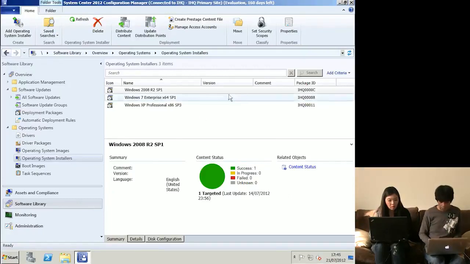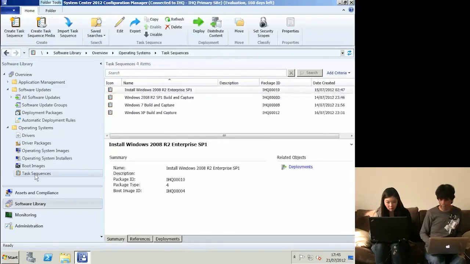So what you do is you import these source files here, and then you go to task sequences. And a task sequence, just think of it as a batch file. In this case, I've got what's called build and capture task sequences. The job of this is to install the operating system and then capture it.